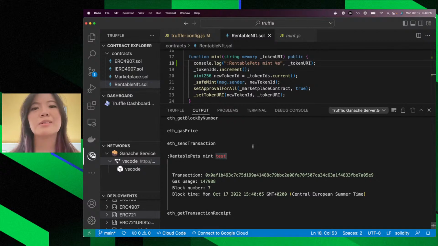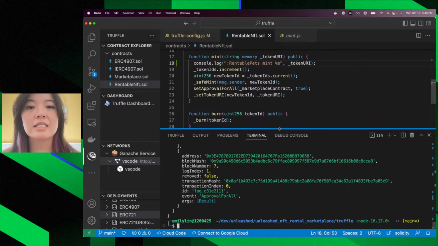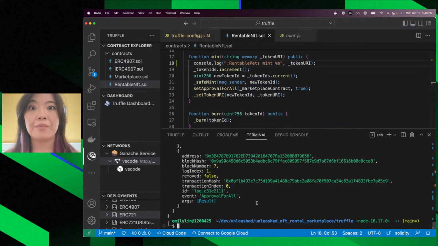So if you're trying to figure out what's going on, a lot of times the fastest way to do it is just do a console log. However, sometimes that's not the best way to do it. If you remember from the beginning, I was talking about Truffle's best-in-class debugger. So again, there are a few ways to do this.